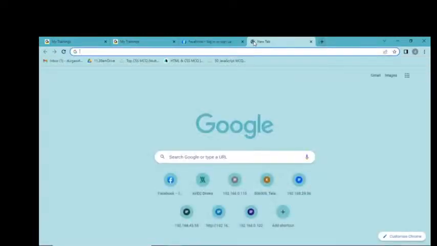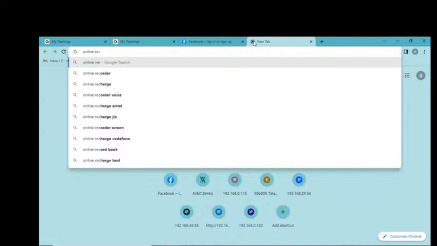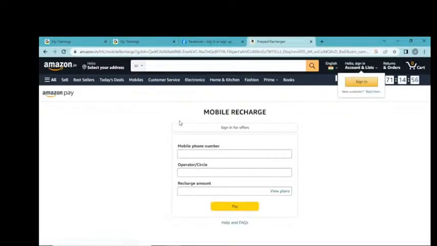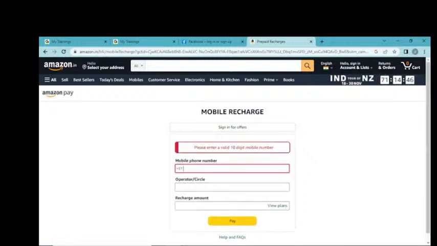If I enter online recharge, mobile recharge, prepaid recharge, all recharge websites will be there. You can go to any one site and complete your registration. Here you can sign in to your account, pay the bill, enter phone number, circle, amount, and view plans depending on the number. This way, whatever application we are developing, we can easily develop it with our front-end programming.